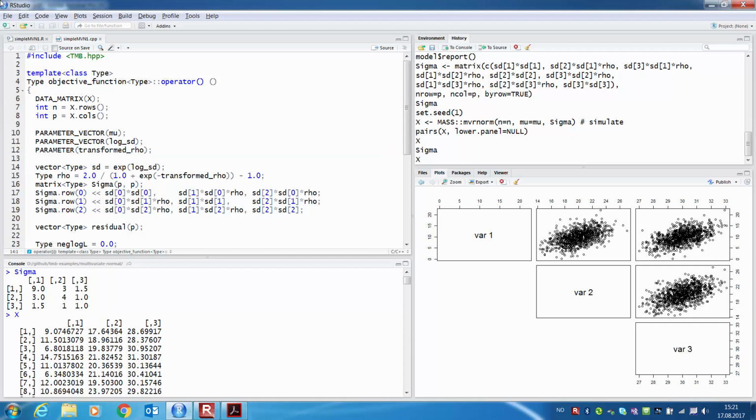We need the standard deviations to be positive and the correlation to be between -1 and 1. We can bound these parameters using transformations. We estimate the standard deviations on the log scale, and for the correlation we use a shifted logistic transformation. Here we build the covariance matrix in the same way as we did in R. We fill in the matrix row by row using this operator.